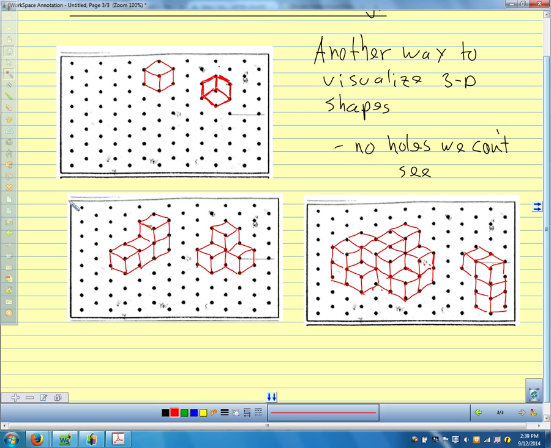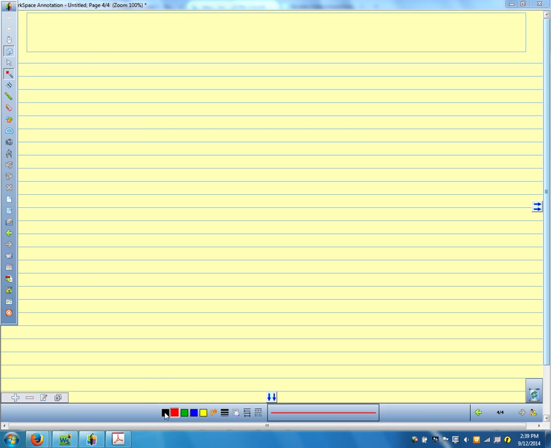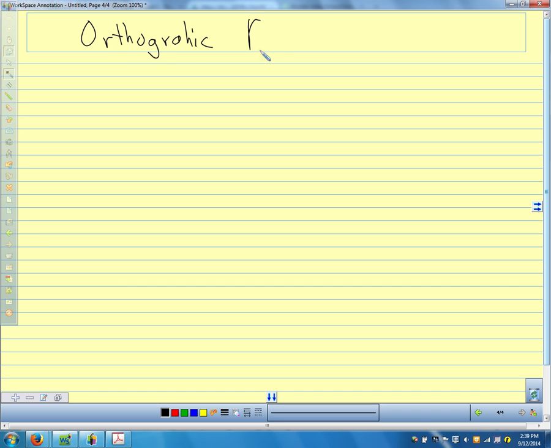All right, the last thing we need to talk about today. One other way of visualizing 3D shapes are called orthographic drawings or views.